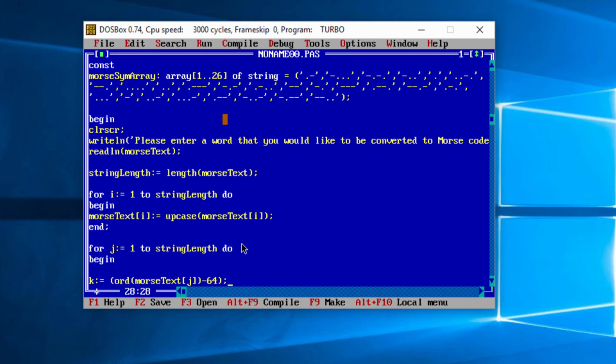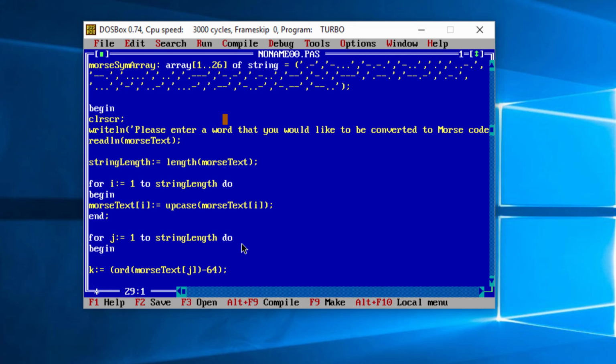Closing curly bracket and a semicolon. And then we want to write the result. So write Morse sim array. So that's the name of our array up there. And then the position of it, which will be k, because that's got the ordinal value assigned to it.